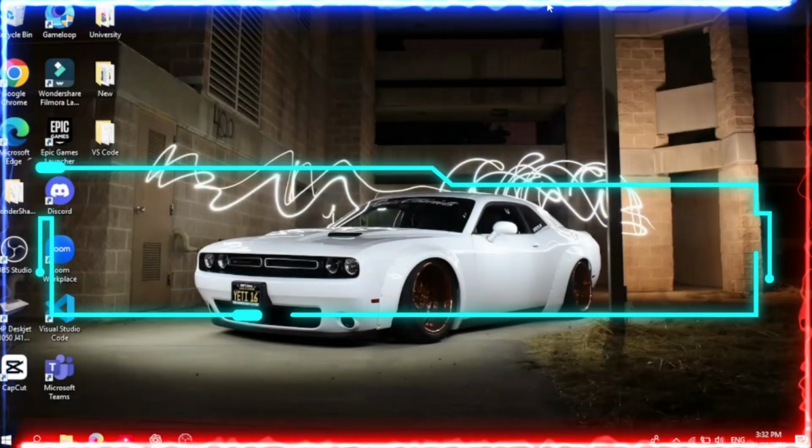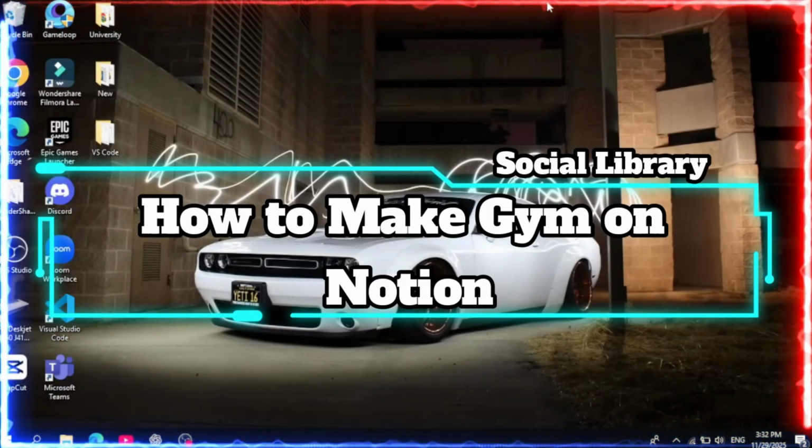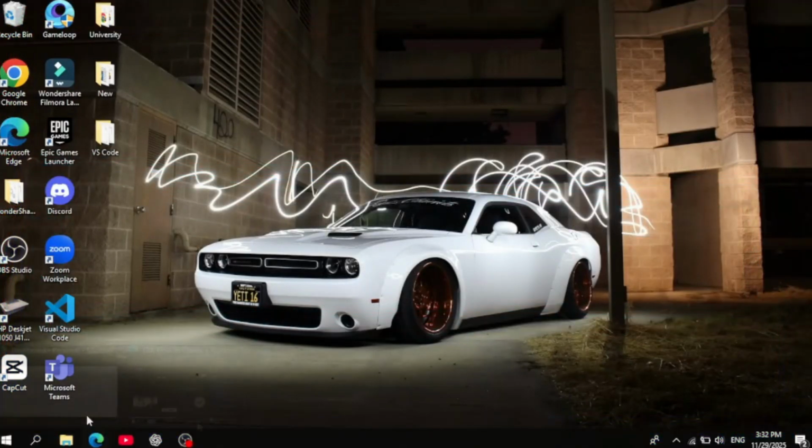Hey guys, welcome to this quick tutorial where we'll explain how to make a gym tracker on Notion. So let's get started. It's quick, minimal, and perfect for tracking your daily fitness routine.